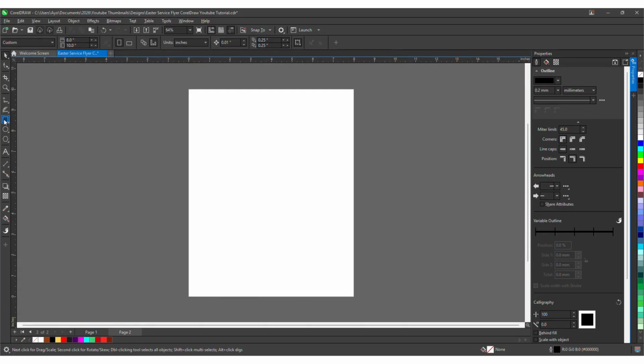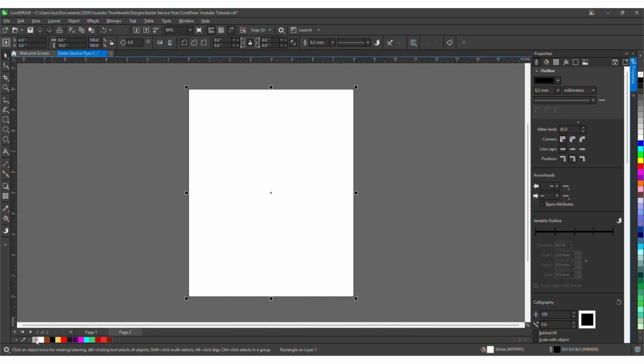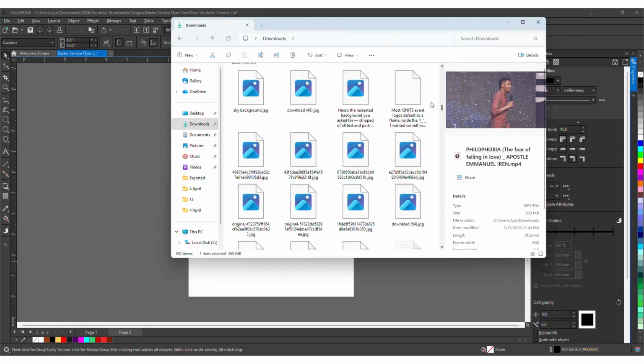When you've done that, double click on this to have a rectangle drawn out automatically for you on your canvas. You can fill it with any color, but I'll just stick with the white color. I had already designed and matched the background in Photoshop, so I have the design already here. I'll just go pick it up.